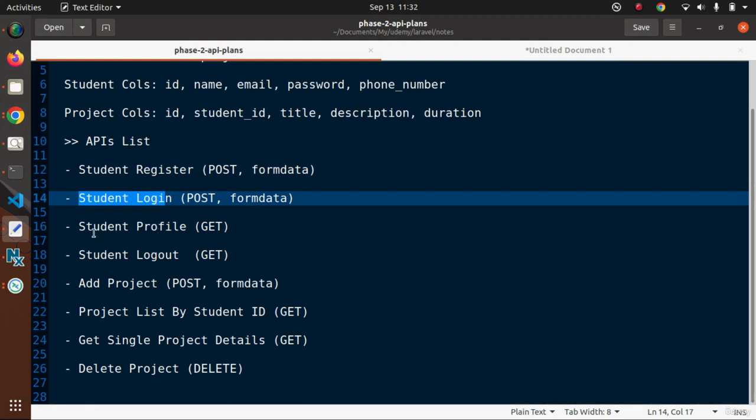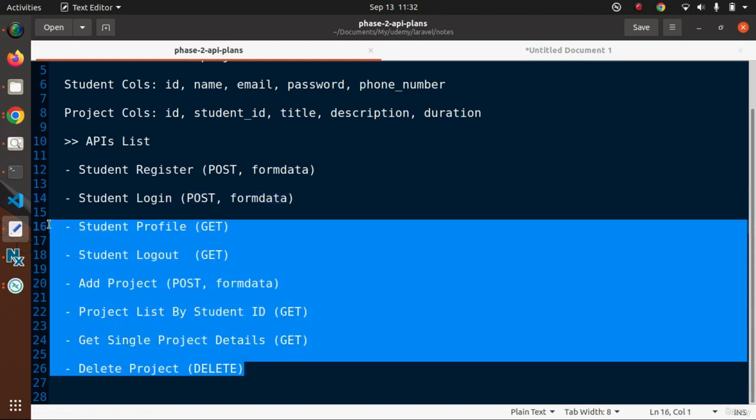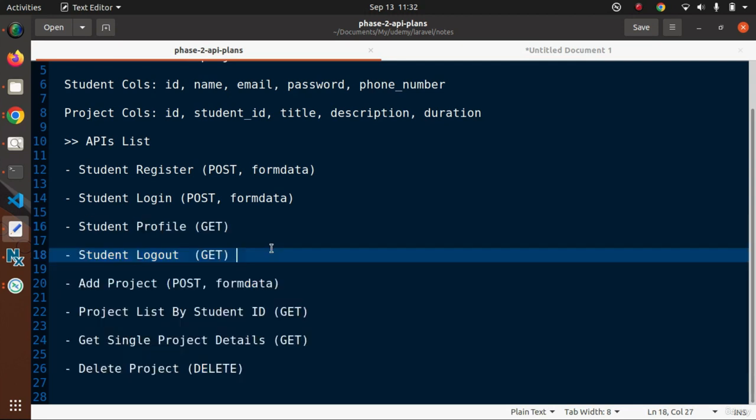But here we have student profile, student logout, add project, project list, get single project and delete project. So before calling all these API routes, we need a unique token value. It means after generating a valid token value, then we can access all these APIs. So these API routes are known as protected API routes. Let's continue all about API discussion.